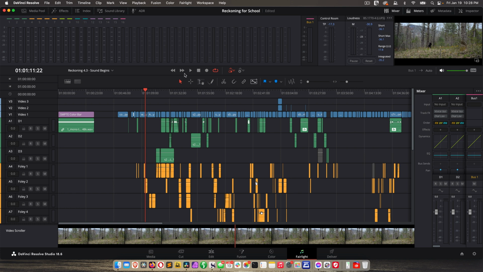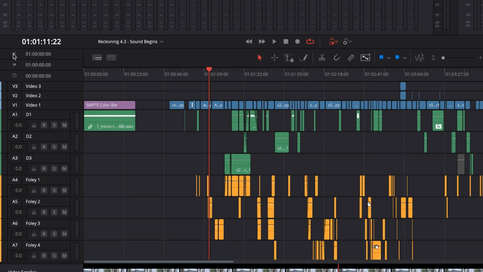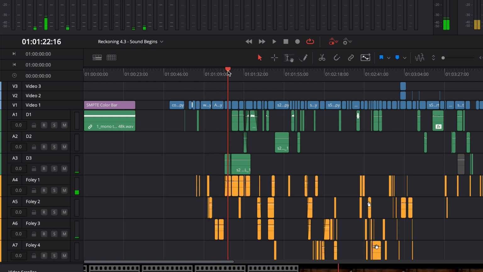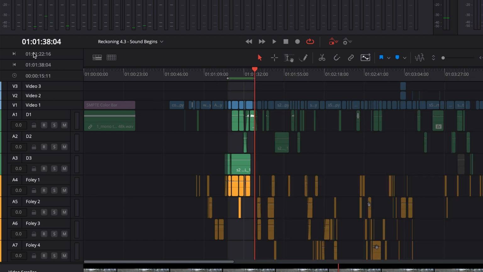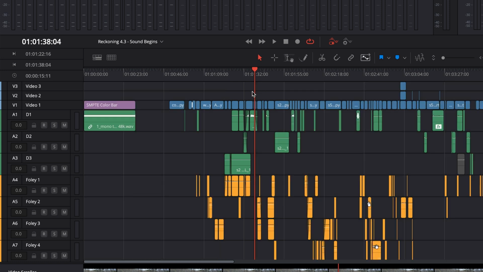Going down and to the left again, here we have a way to mark an in and an out, and then it shows the duration of what we've marked. We can also mark in and outs if you've got that mapped to your keyboard from the edit page. That still works. So now it's showing me where I marked and then how long that is. I can clear those like normal.